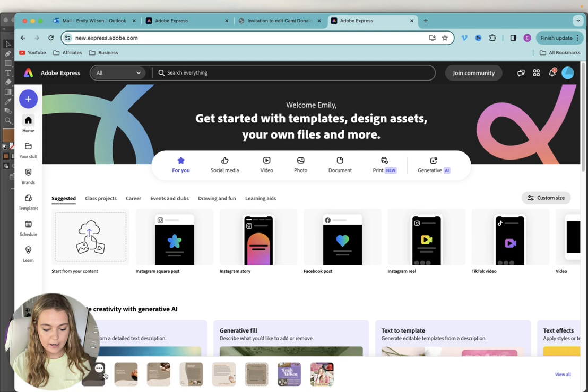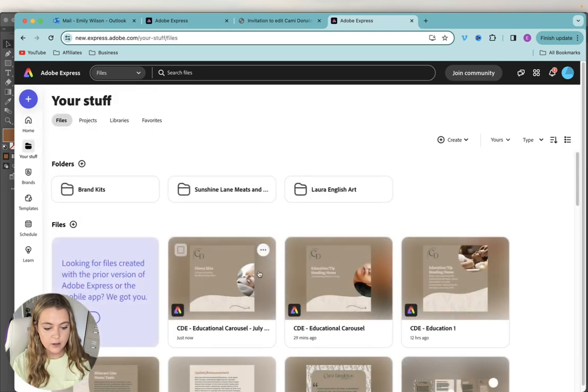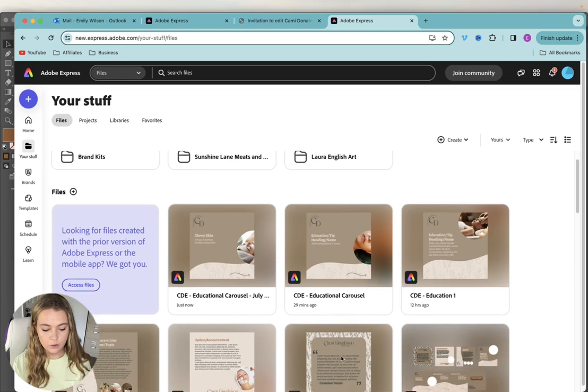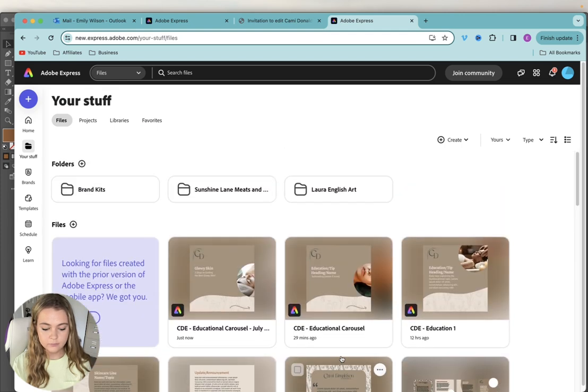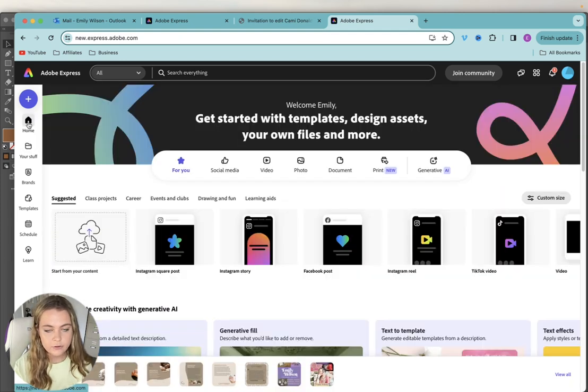Now down here, I am seeing my recent posts that I have accessed, but you also can get to them through Your Stuff, and this will show you the files that you have recently accessed. So that is how to use your social media templates.